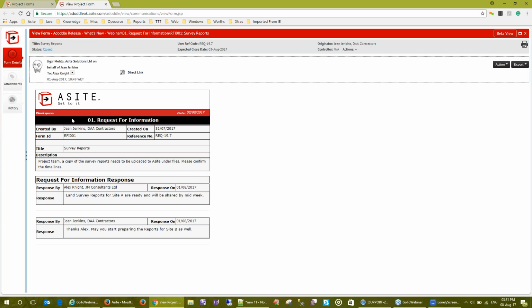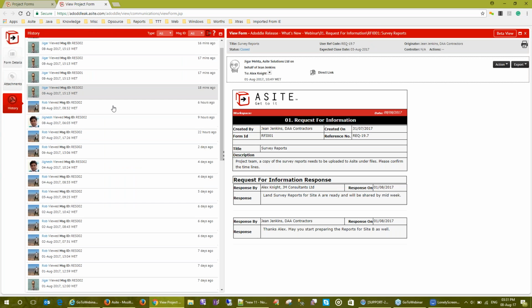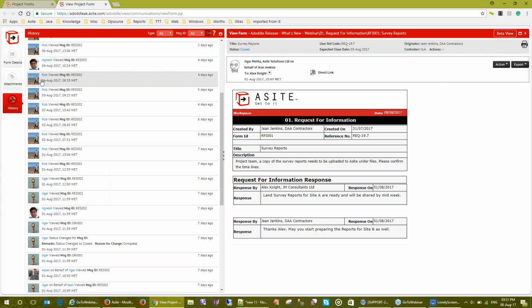Brilliant. So here we see we've got a logo on the top. You've got the contents saying who created the RFI, what ID it is, and the descriptions on it. The responses by 2 of the suppliers or consultants are stacked one over the other. Let's switch over to the beta view, which is an improved user interface. Before I switch over, the way I access my history information, as in when the messages were created, viewed, and so on, appears here.